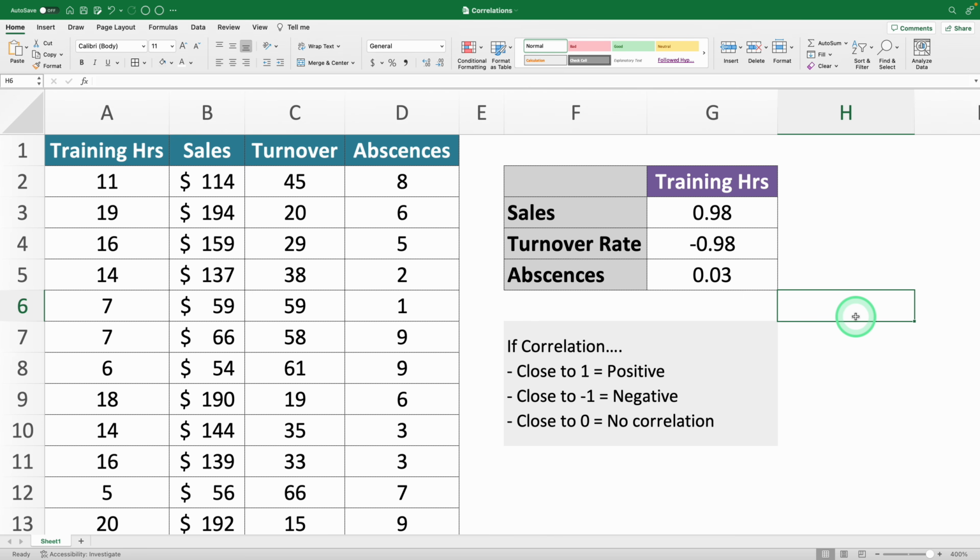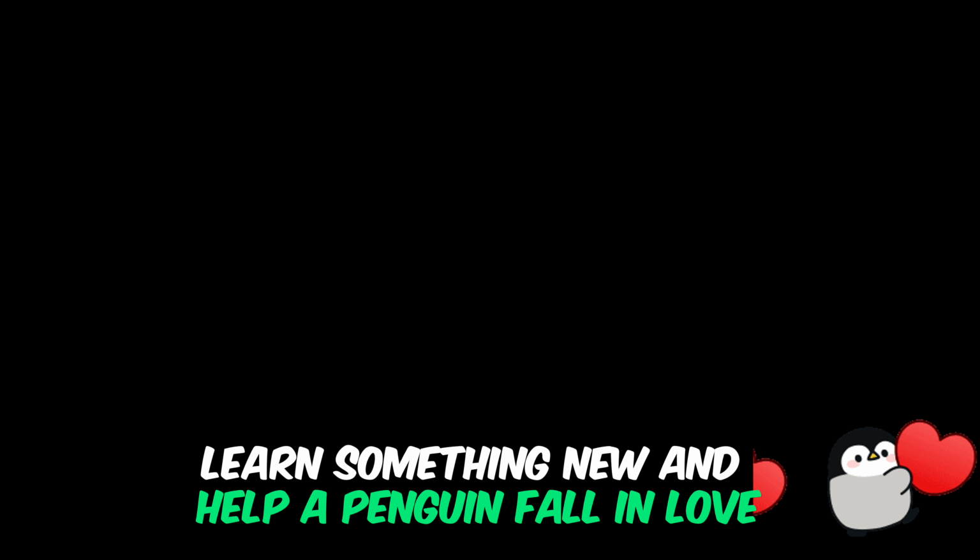Oh yeah, and one more thing, did you know every time you name a range in Excel, a penguin finds its soulmate? Name wisely and let's spread some penguin love.